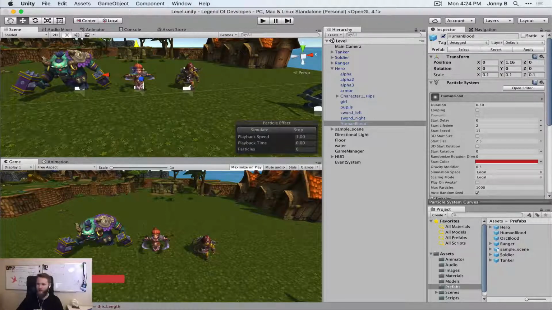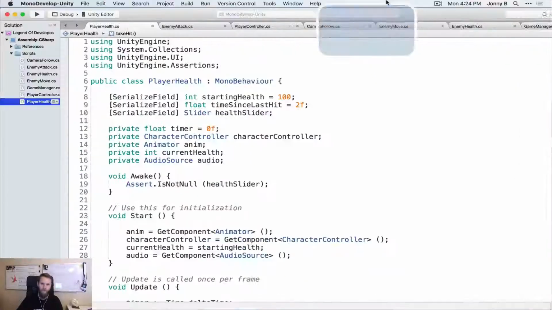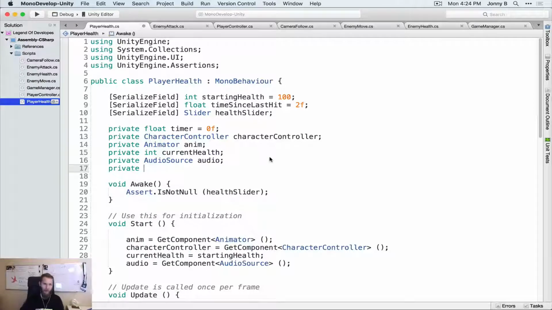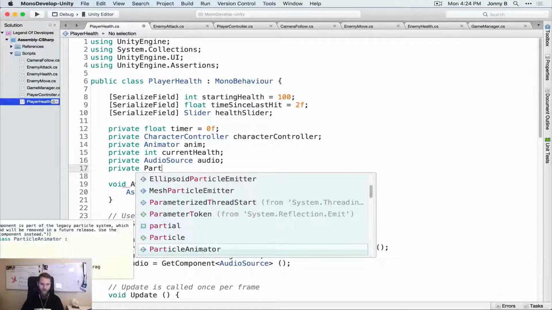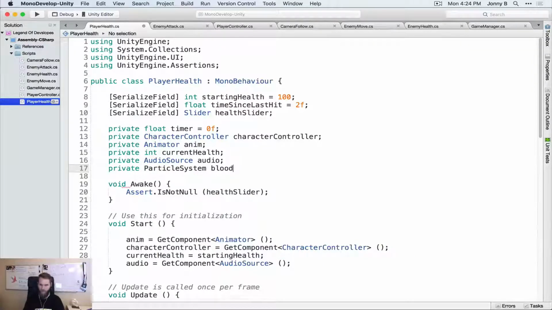All right, so now we need a way to play that blood animation, play the blood particle effect when we are struck. Okay, so we're gonna jump back into our code. We are going to need a reference to our particle system. So we are going to say private, and we're here in the player health script. We're going to say private particle system. We're going to call it blood.